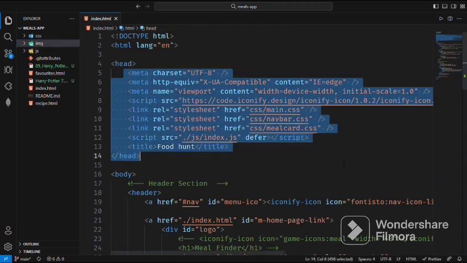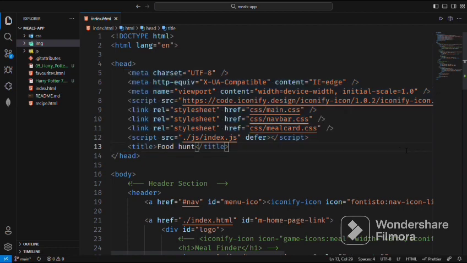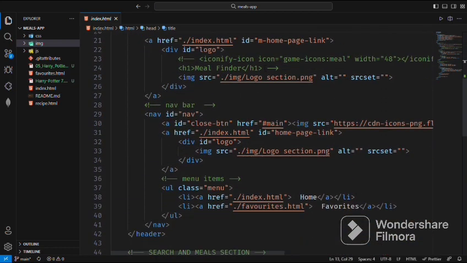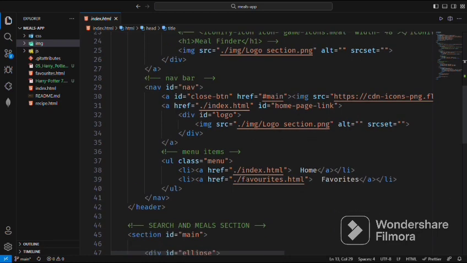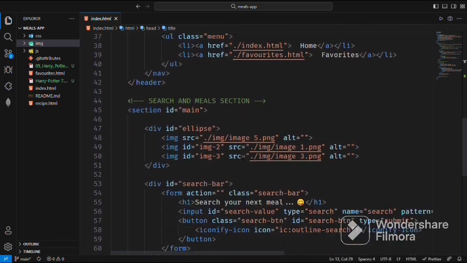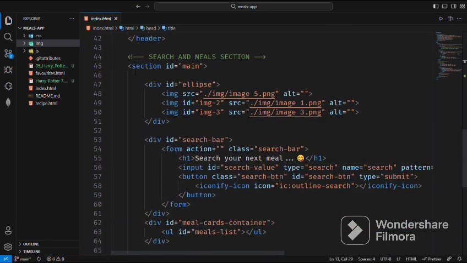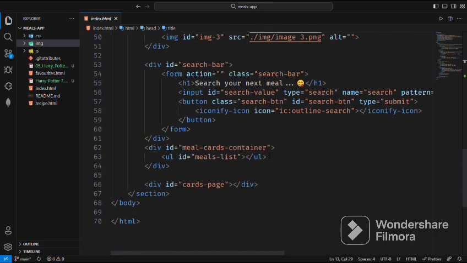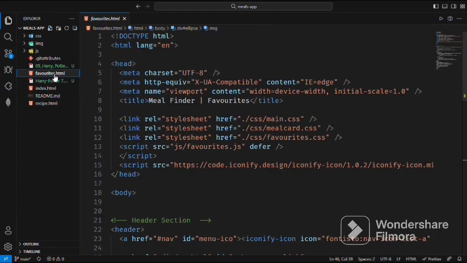You can see this is the head. We have all the linked CSS and all the icons. We have this navbar section where we have the navbar images and logos and the links to move to different pages. And this is the search and meal section for the home page, where we can search for the meals, the search bar. And then we have the meal cards container, which contains all the meals list that we fetch from the API.